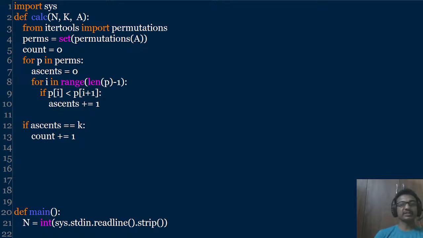Permutation set finds all the permutations. What does the variable permutations contain? It contains all the permutations, only distinct permutations. So you will get all distinct permutations in this. What are all the distinct permutations you will get?